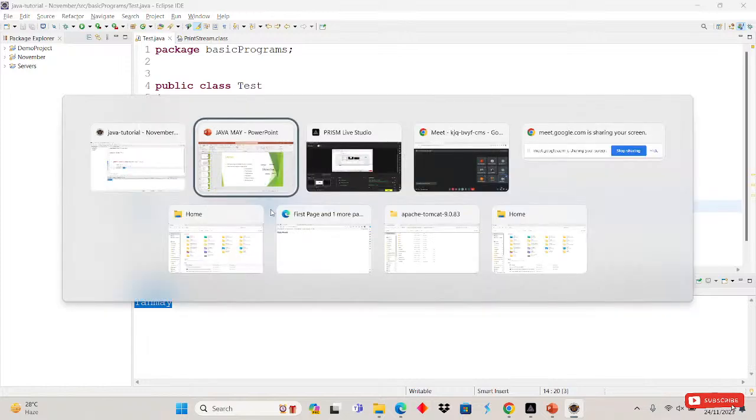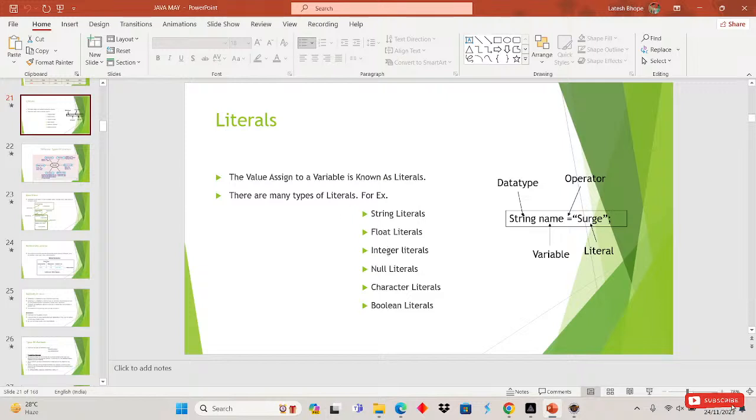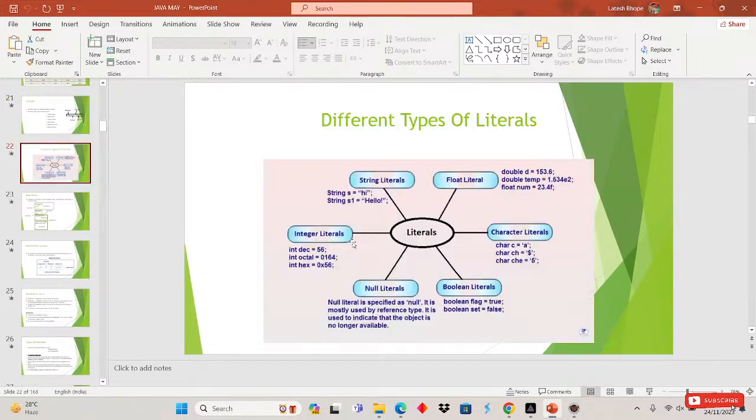Same like that, we have many literals here, like string, float, integer, null literal, character, boolean. String literal looks like that, double literal looks like that, character, boolean, and integer literal looks like that. So that is all about the literals. Any value assigned to the variable is known as a literal.